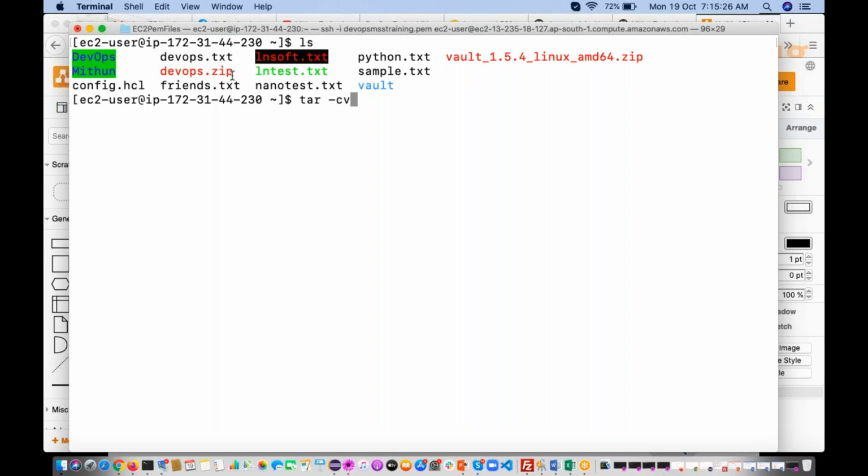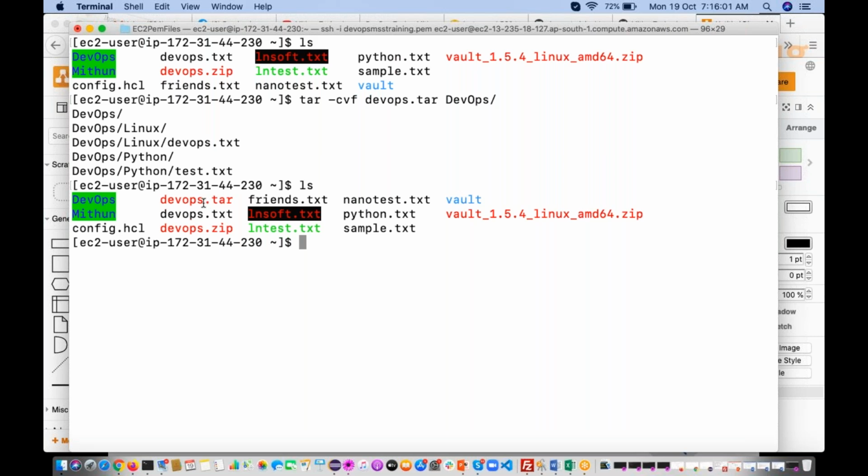tar -cvf. C means create, V means verbose, F means file. So I want to create a DevOps.tar file for the DevOps directory. Execute it. See, now the DevOps.tar file has been created. Clear?